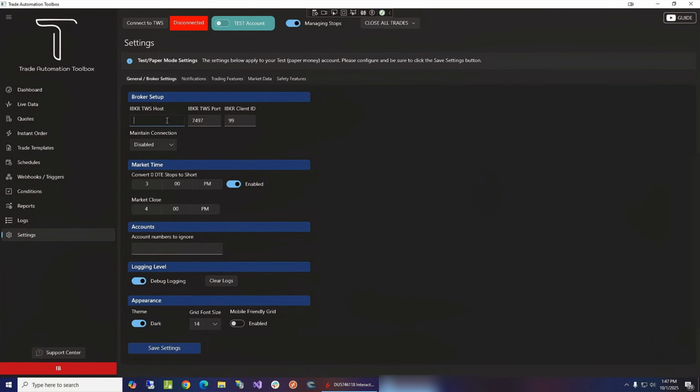The IBKR TWS host typically will be blank. If you're running Trader Workstation on the same computer as TAT, then just leave that blank. The TWS port number is the important thing that will need to be set. And this number, as you can see, 7497 in this example, matches up with the socket port that we configured in the global settings on Trader Workstation. So that's how it knows how to connect and what port to connect onto.